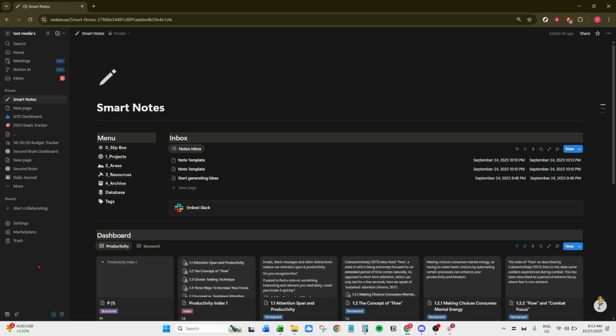Firstly, you'll want to open your Notion workspace. This is your main hub where all your projects, tasks, and notes live. And it's imperative we start here because this is where we'll enable the integration.